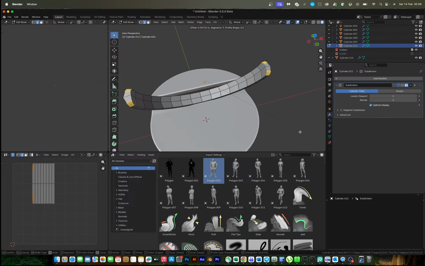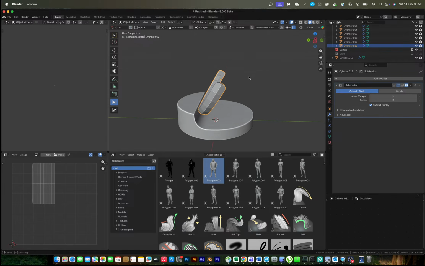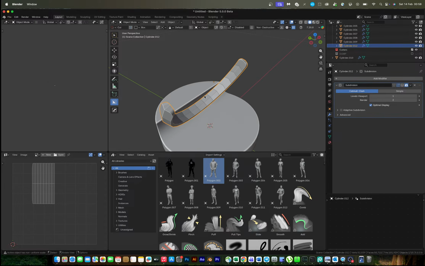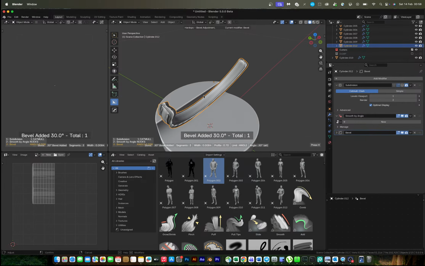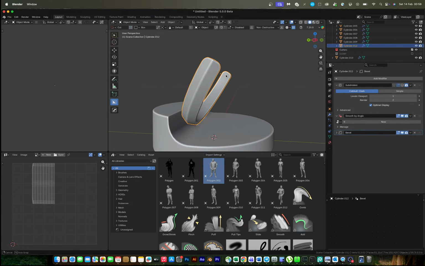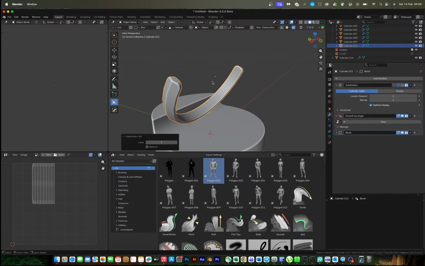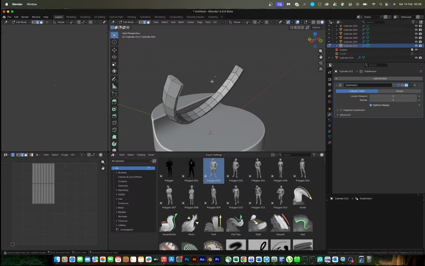Select, bevel all that. I'm going to add a bevel to this. I want to undo all of this and just figure out a different approach on how to go about this.